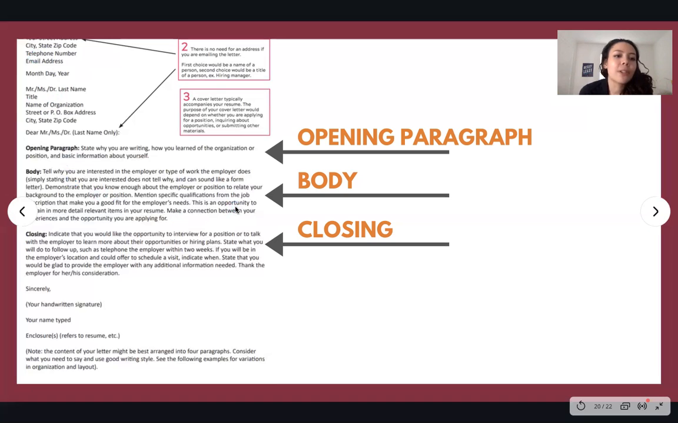For the opening paragraph, you really want to introduce yourself and state why you're writing this, how you learned of the organization, or if you have any connections to the company, that would be great to include. So how you learned about this organization or position, and some basic information about yourself. Just an introduction. In your body paragraph, you want to highlight why you're interested in this employer or this type of work.